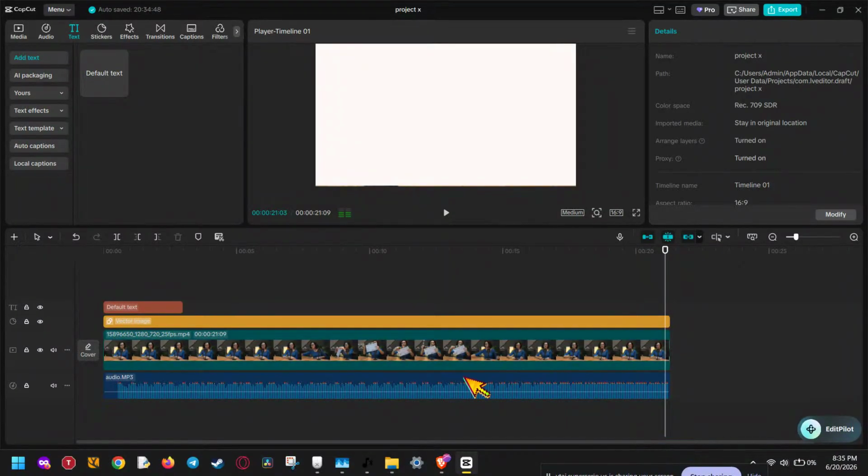If you want to make your text stand out in CapCut PC, adding a shadow is one of the easiest ways to give it more depth, improve readability, and make it look more polished and professional. In this video, I'll show you exactly how to add a shadow in CapCut PC step by step, and I'll also show you how to customize it so it matches the style of your video.